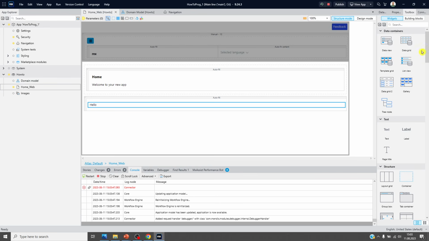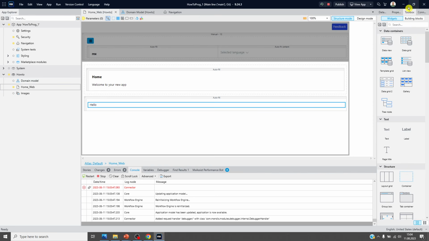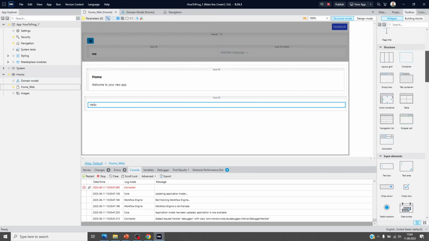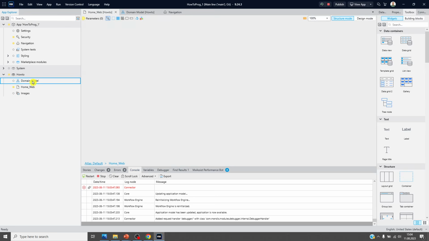As you see, there are some related page stuffs. It can be found under the toolbox here. We will see the page building in the next videos. What we are gonna do now is start with the domain model.